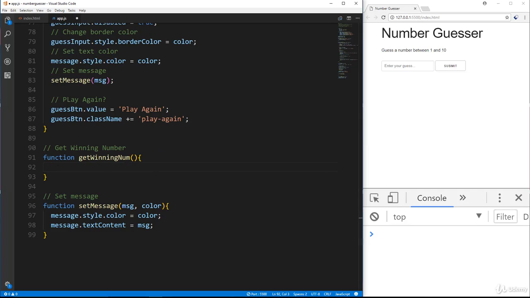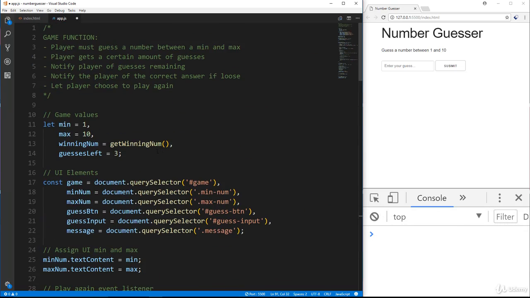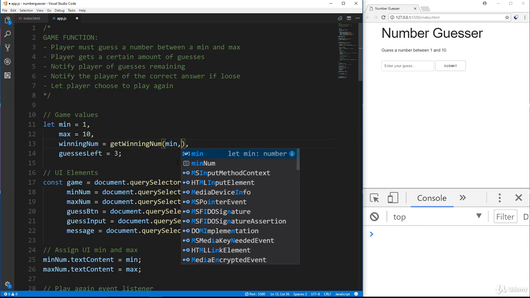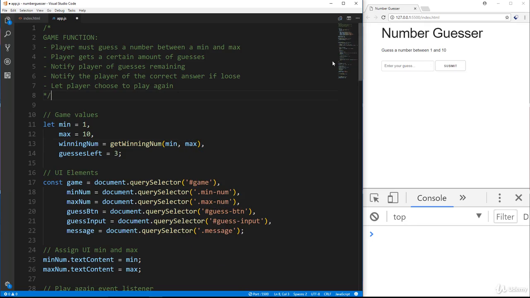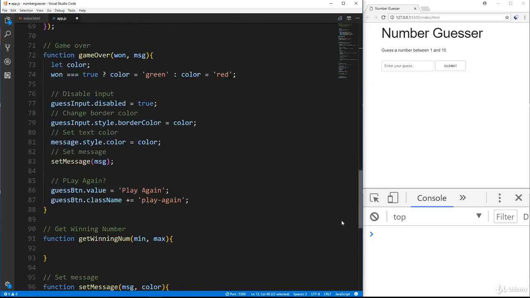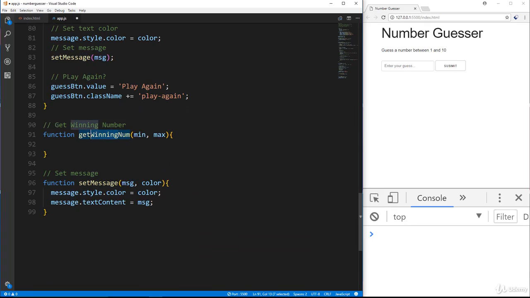All right, now getWinningNumber. Let's see. So we basically just want to generate a random number between the min and the max. So we're going to pass in min and max here, and let's go back up top and pass those in. So min, max. Actually, you know what? Let's call this getRandomNumber. That makes more sense. Because it's defined as the winning number, but what the function is actually doing is getting a random number.